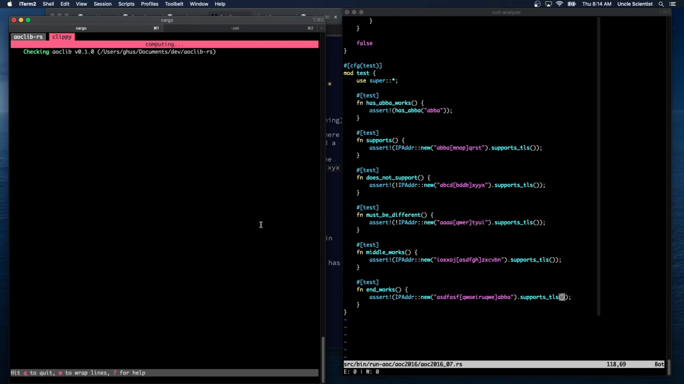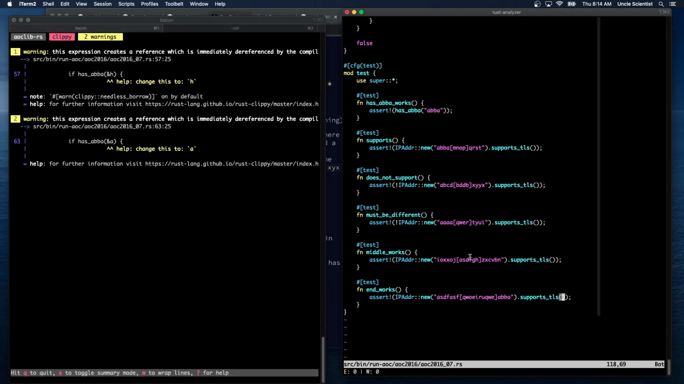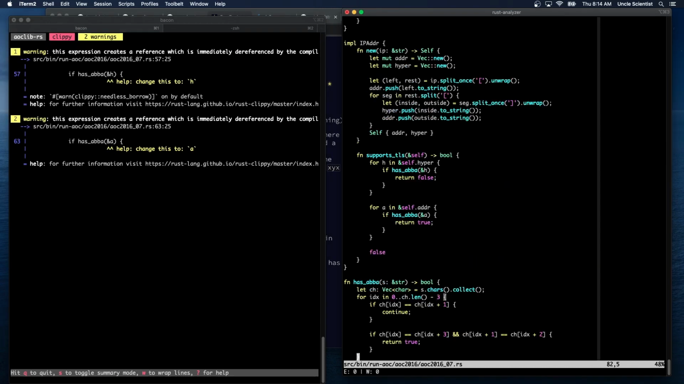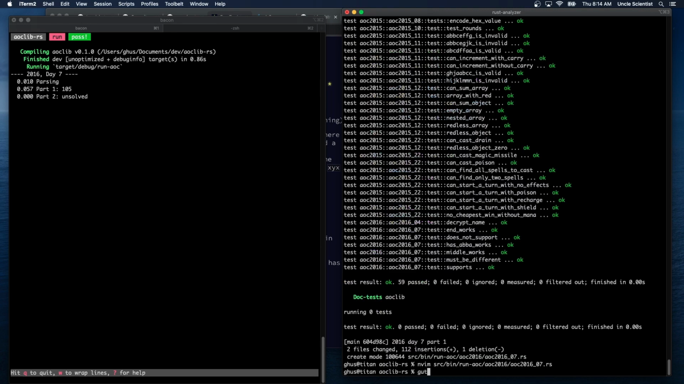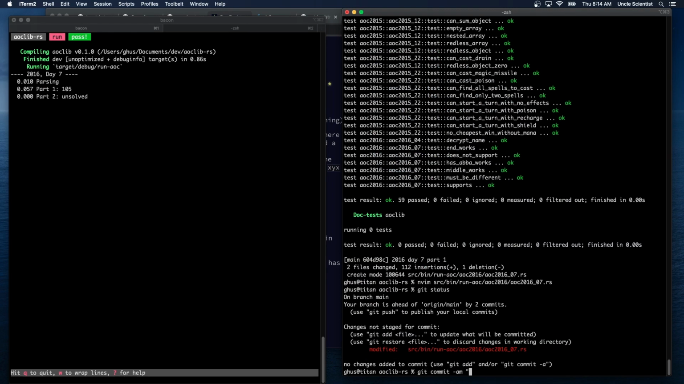Let's see if Clippy's happy. Clippy's not happy. Change this to H. And run to get 105, and we're good. Okay, so git commit -am refactor for part 2.